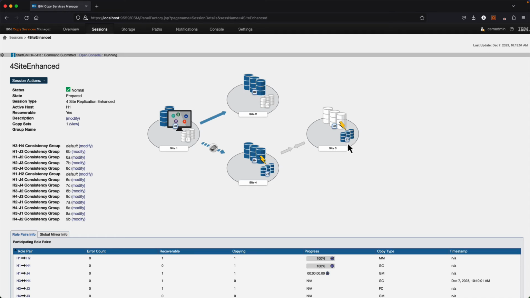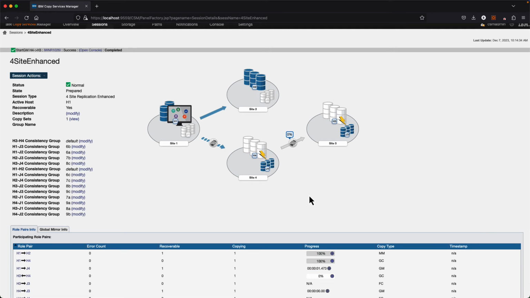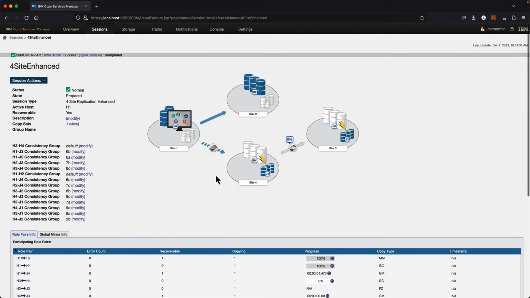This is the exact same thing as when you set up GM from 3 to 4. And we're going to set that up, and global mirror will be primed and ready for your backups to now be taken at the H3 site. All right, and you can see now global mirror is set up on H4, H3, but your actual DR is H1, H4.